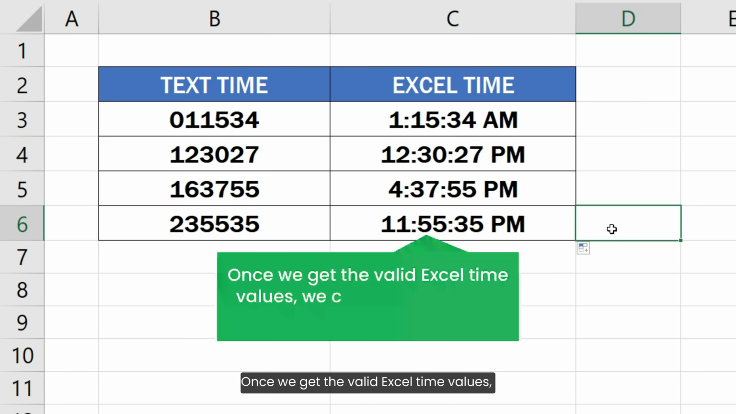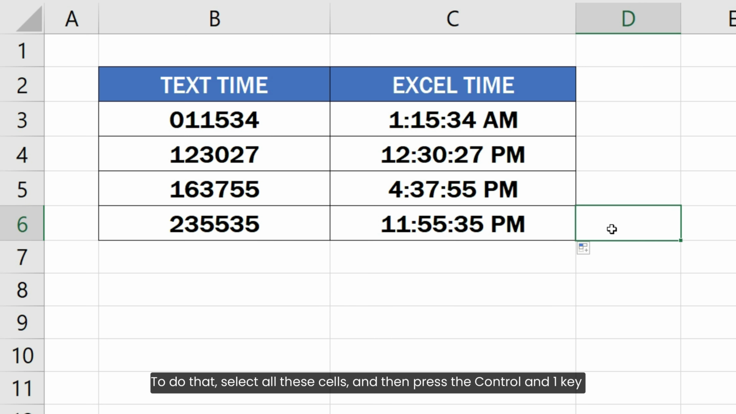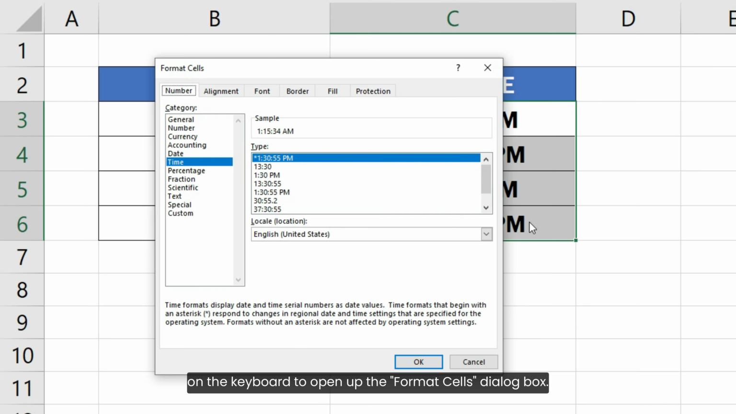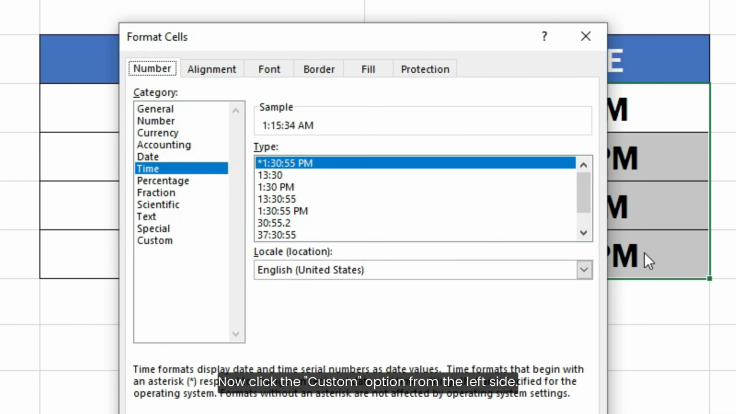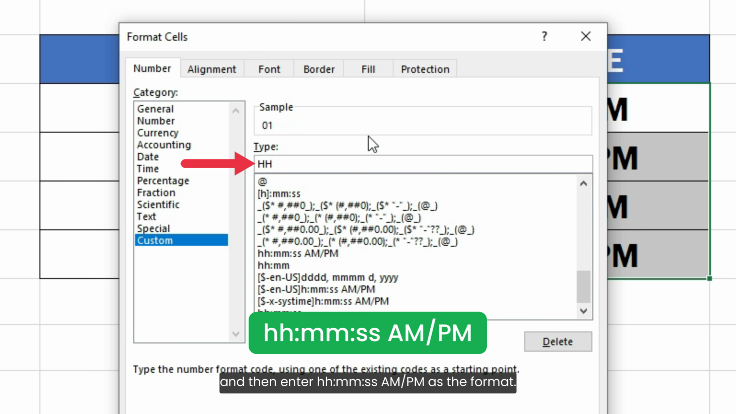Once we get the valid Excel time values, we can format them using the format cells dialog box. To do that, select all these cells and then press the Ctrl and 1 key on the keyboard to open up the format cells dialog box. Now click the custom option from the left side. Delete everything from the type text box and then enter HH:MM:SS, a space and then AM/PM as the format.